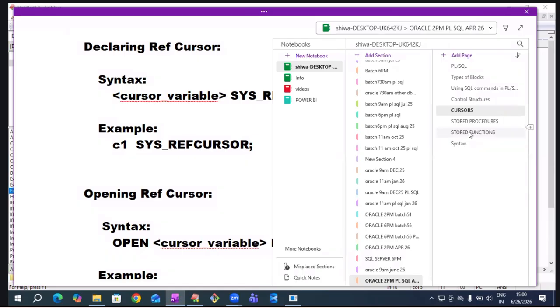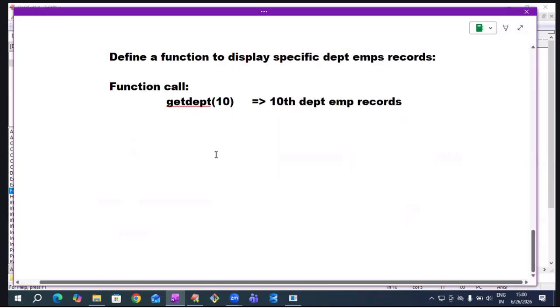You have to refer the notes and practice daily. Daily you have to refer the notes, daily you have to practice. Otherwise you will not give the answers.